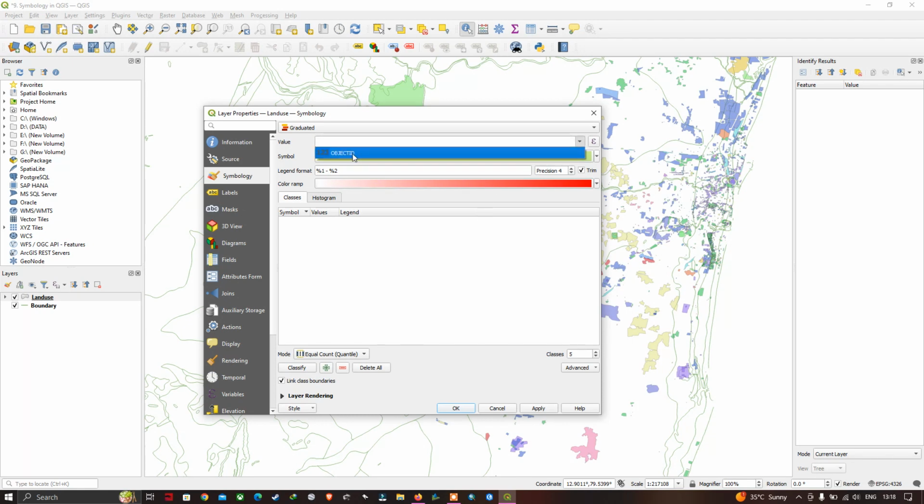The precision here represents the decimals. Suppose your range has decimal places, you can set the precision up to 4. Suppose your data doesn't have any decimals, so now let us set our precision level to 0 because we don't have any decimal places.